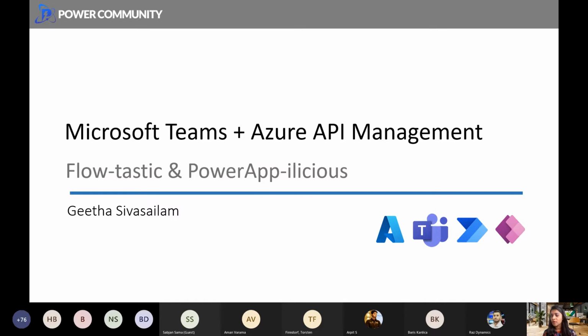And so is my screen share showing up okay? Yes, it is. Crystal clear.